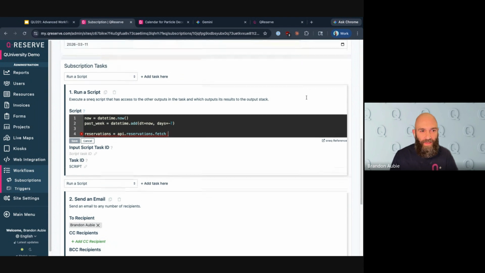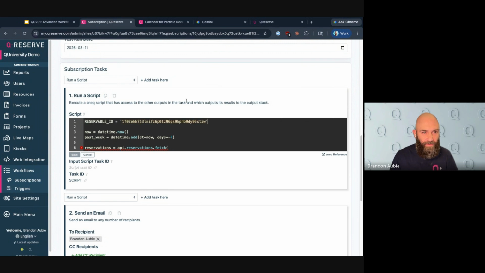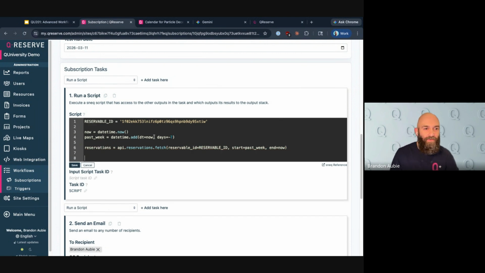And then this will take a few different inputs. One of them is we need to know which resource we want. So I have the ID of our particle accelerator there. Reservable ID equals reservable ID. And then start equals past week, start a week ago, end equals now. So this will give reservations a list of the reservations.